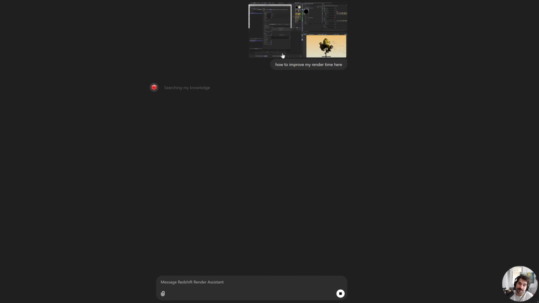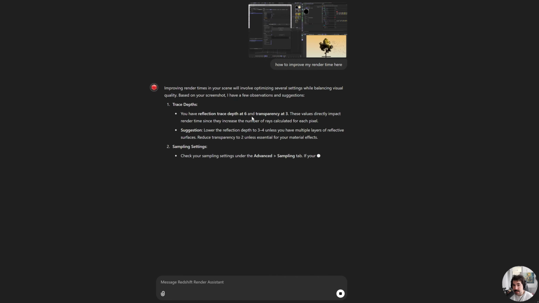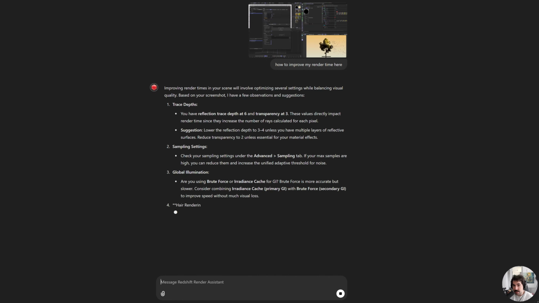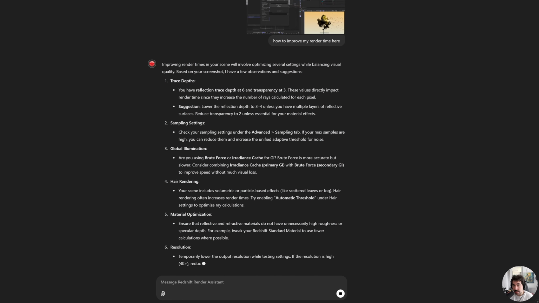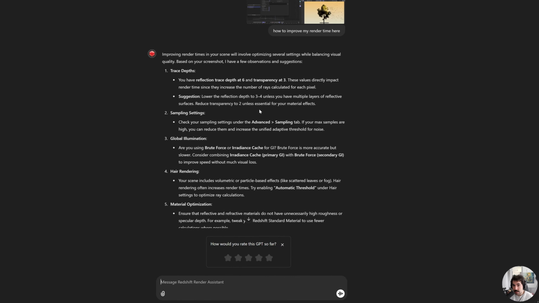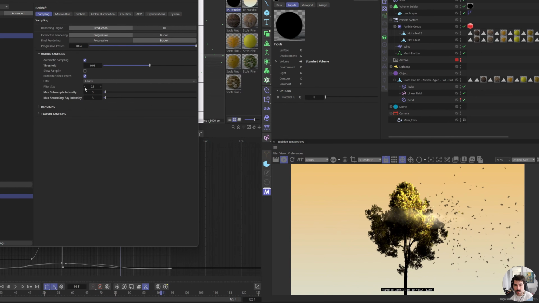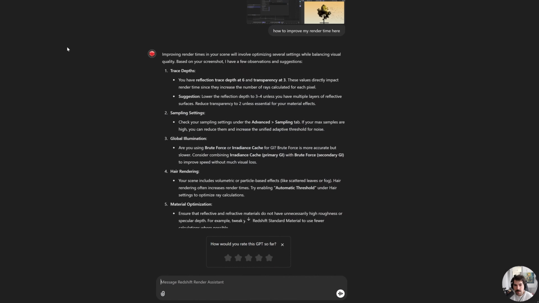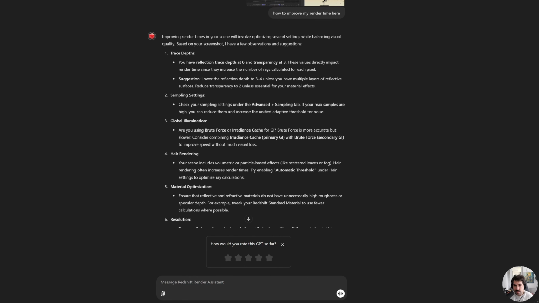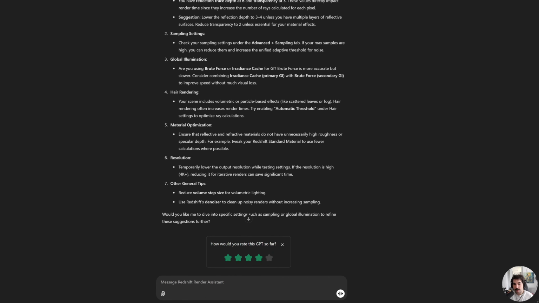So if you're just starting with Redshift, like me, I like to import these. You have a trace depth at 6, transparency at 3. These values directly impact render time since they increase the number of rays. So just lower the level of depth to 3 to 4 and reduce transparency to 2, unless reflection depth. Okay, so that's how it's called, reflection depth. He's calling it 3 to 4. We have reflection trace depth at 6. A scene includes a volumetric particle effect like scattered leaf hair. Rendering often increases render times. Try enabling automatic threshold under hair settings to optimize. So it offered me a couple tips that I can use to improve my render time.